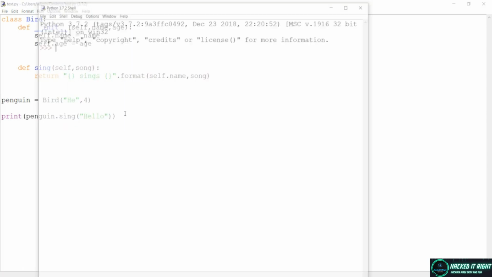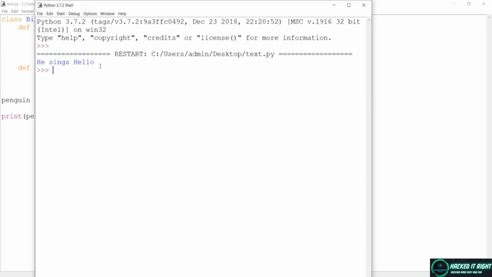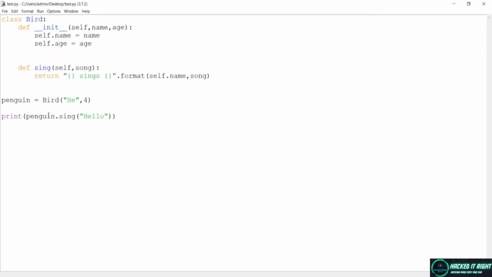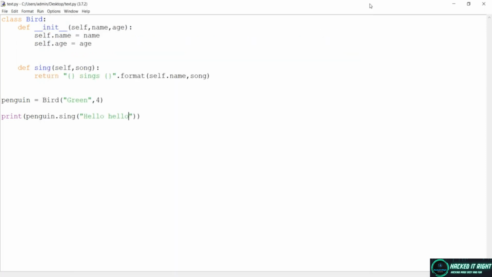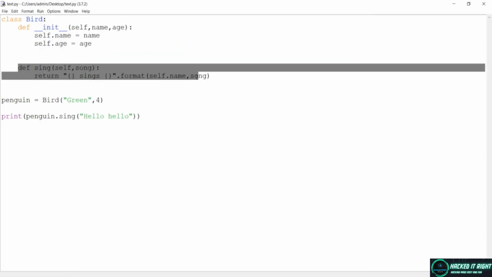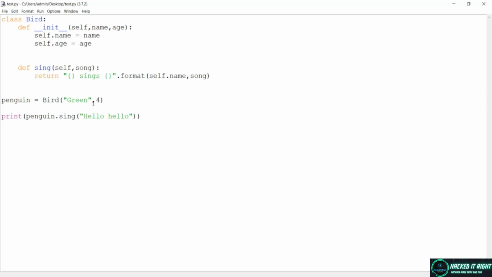Let's save this, press F5. It is saying he sings hello. He was the bird name. Obviously, let's give something as a name here. Green is the bird name, and it is saying hello. Hello is the song. So let's save this and press F5. Then it is saying green sings hello hello. That means we have now successfully called this sing method of this bird class from this penguin object.